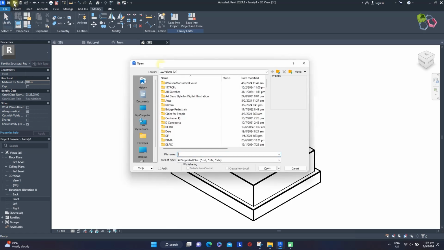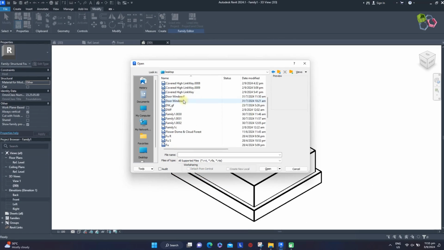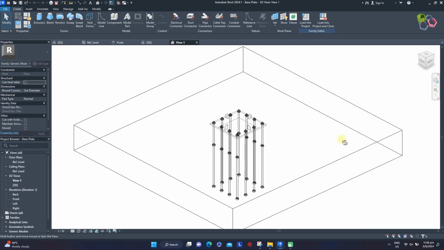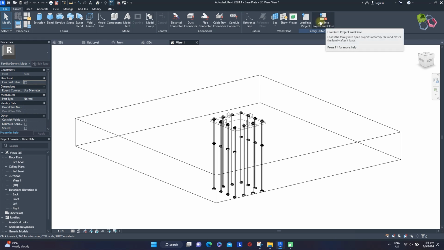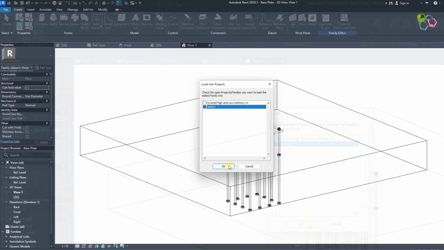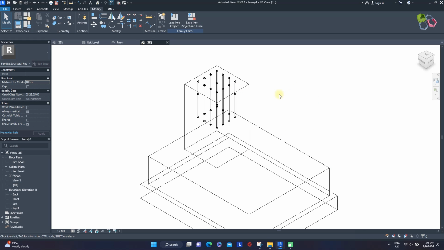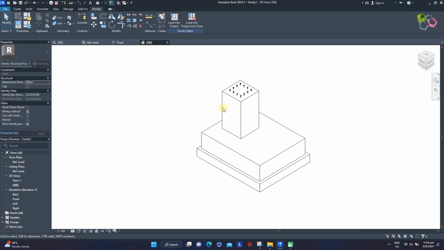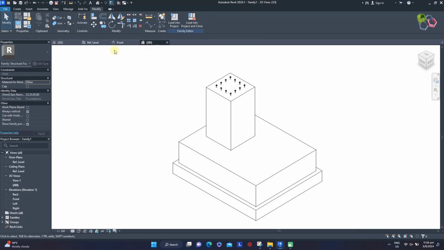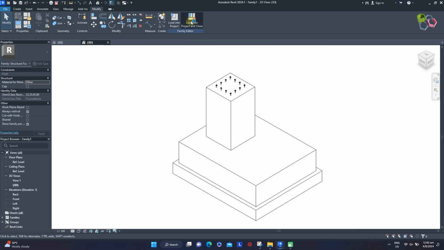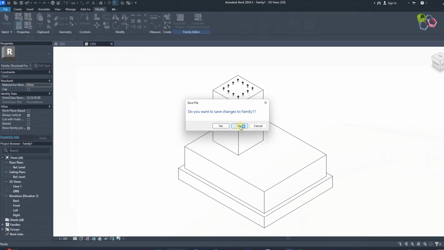Then we will need the anchor bolt family. This one. Open. Look into the project, the family 1. Place on the stem top. This is what we nested, the high Linkway family. Wireframe and hidden line mode. Install the anchor bolt family. This family 1, load into the project. Do not want to save.